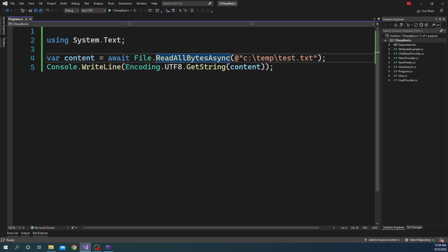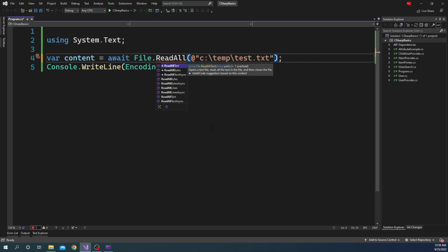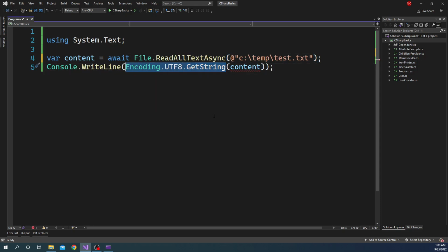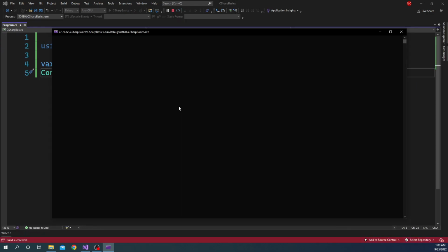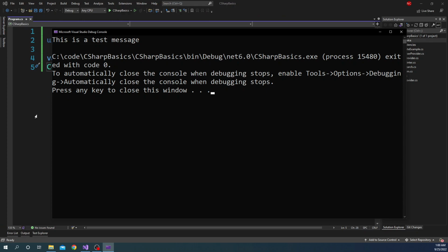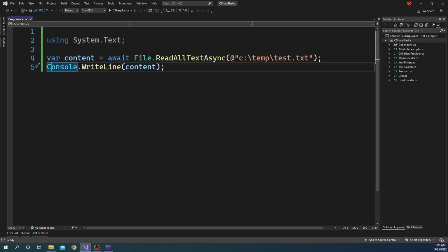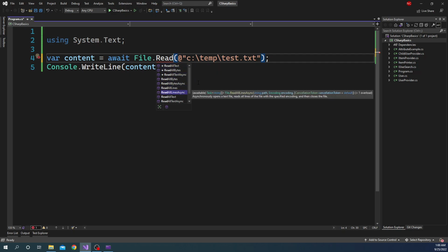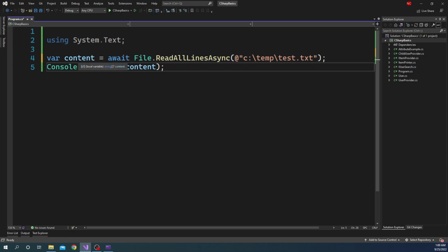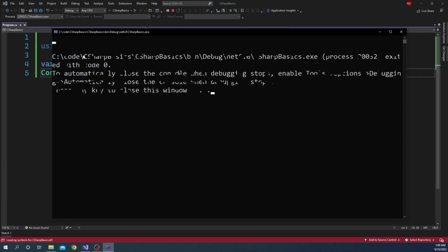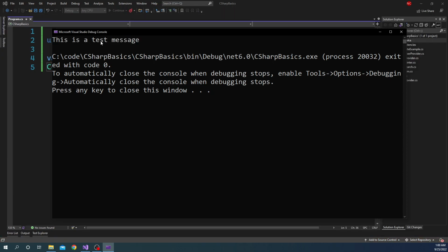Similar to ReadAllBytes, we can do ReadAllTextAsync, which is going to return a string. So we can just print out the string as is. And we can see the exact same response as before. And then finally, what we can do is we can do ReadAllLinesAsync. That's the last one. Now, when we do ReadAllLines, it's going to return an array of strings. So here we know for sure there's only one line. So we can just say First. There's only one line. So it will return the first line, which is just a single string. And we should see the exact same response as before. And as we can see, this is a test message as expected.